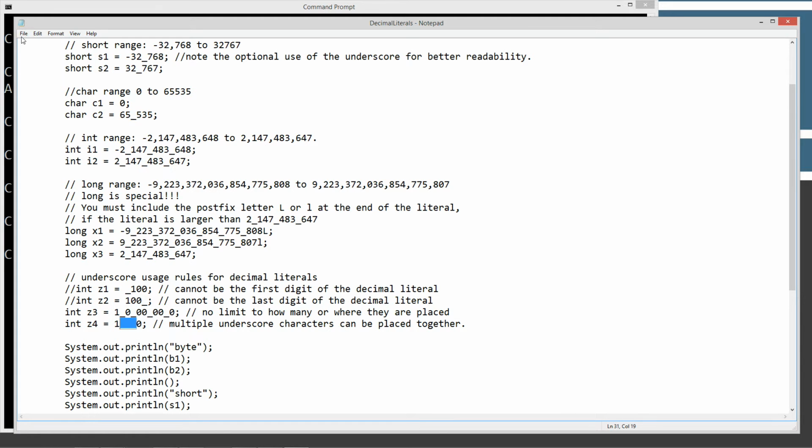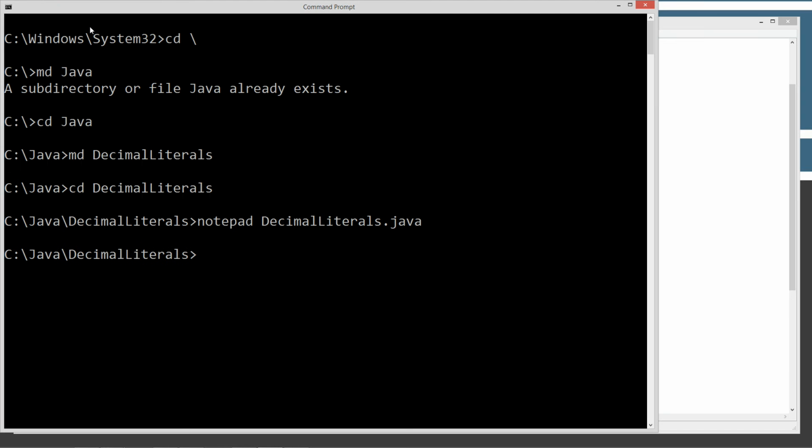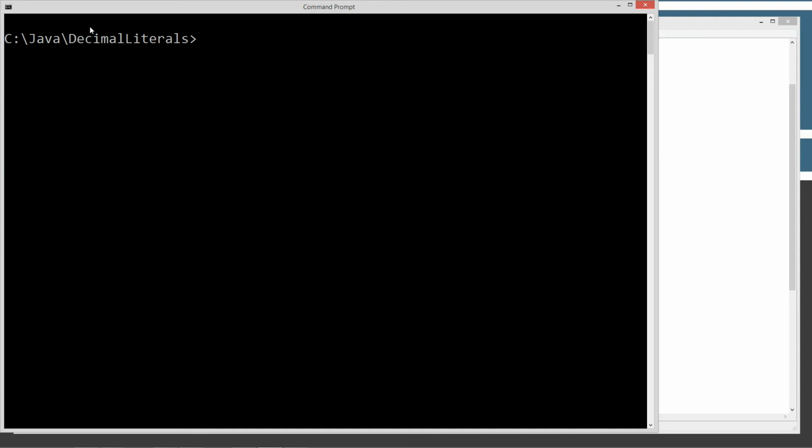Okay, so let's go ahead and save this guy. Pop back to our command prompt, do a clear screen to clean it all up here. Type in javac, which is the Java compiler command line tool. Pass it the compilation unit that we want to compile, otherwise known as the Java source code file. We'll go ahead and compile that.